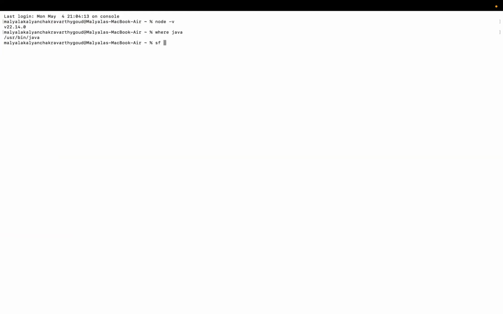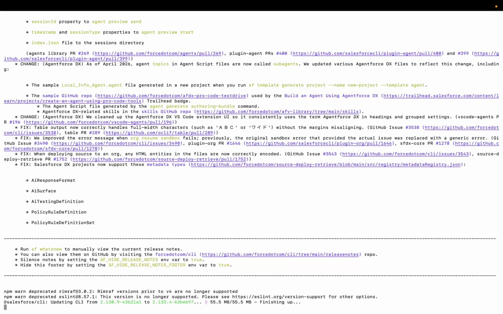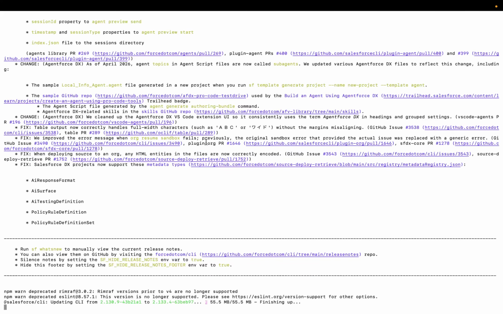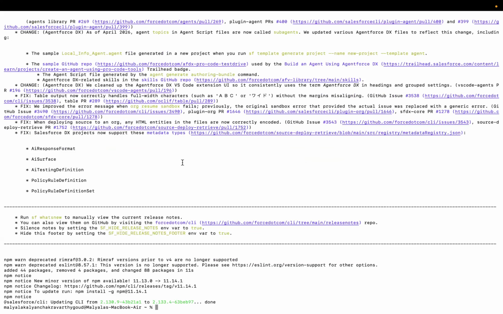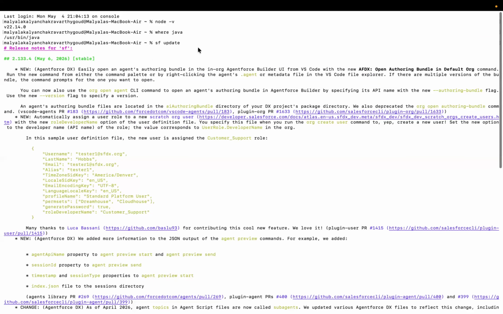Then SF update. This command will update my Salesforce CLI. It is also mandatory to keep the Salesforce CLI updated on your machine. So always try to run this command, SF update, in your command prompt if you are using Windows. If you are using a Mac, it's the terminal. Yeah, so this is also done. We have three things installed: Node.js, Java, and SF.